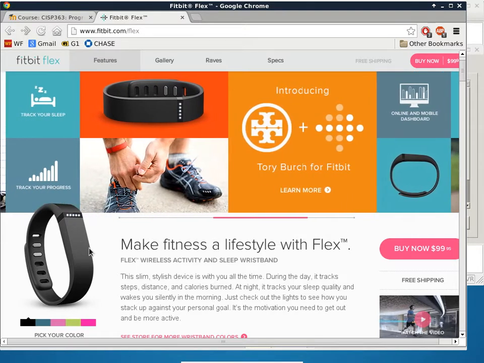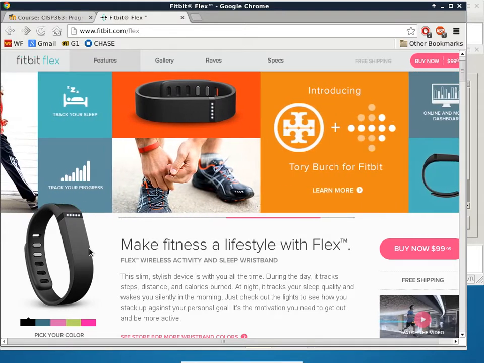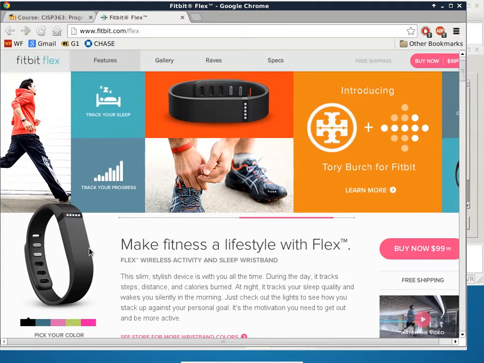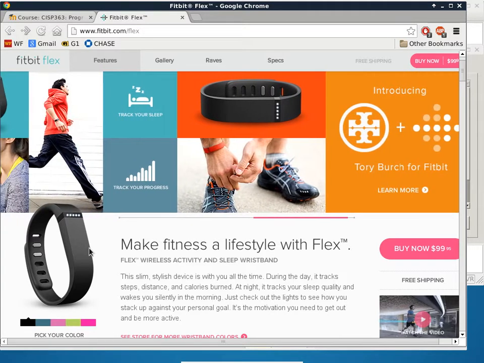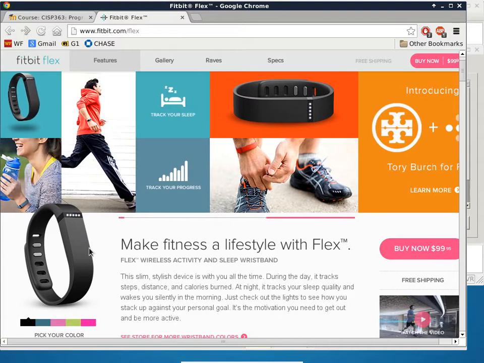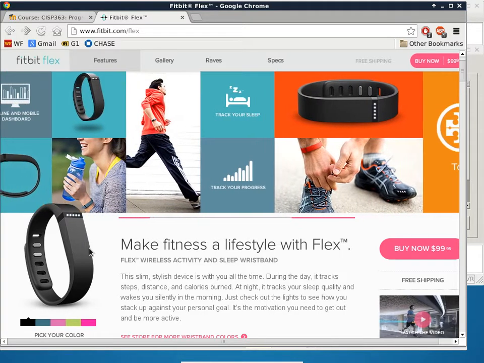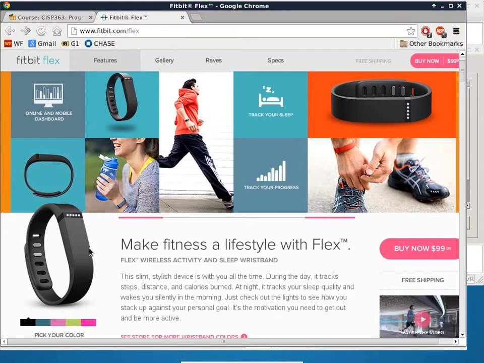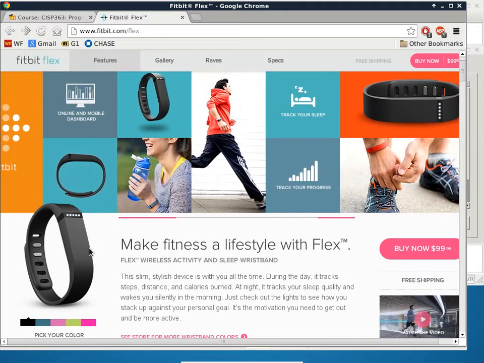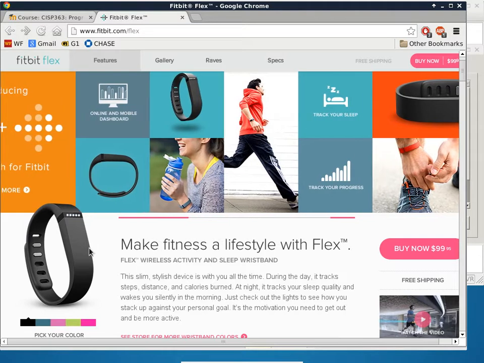It's waterproof, and from what I have heard, this is the best of this kind of implementation. So you wear it like a watch. You can wear it on your right hand or on your left hand, and all it does is keep track of your motion all day long. It doesn't matter where you go.